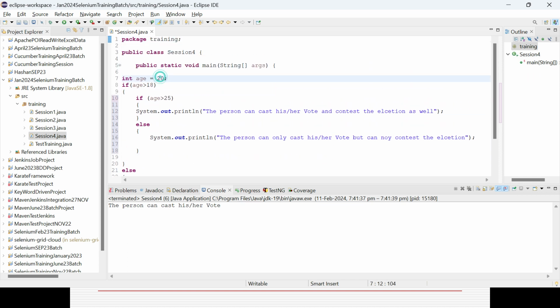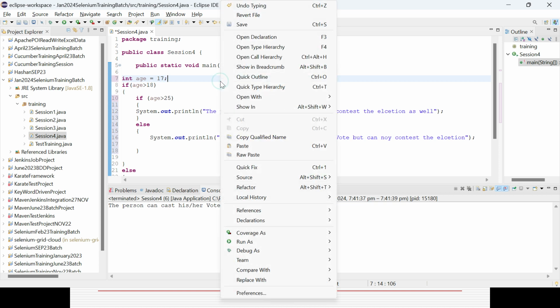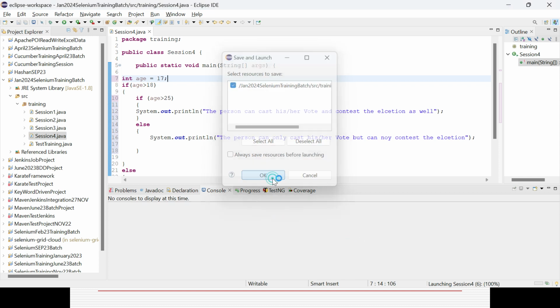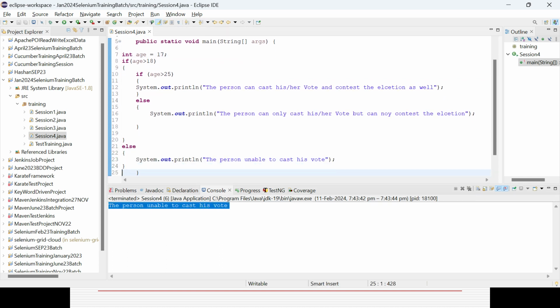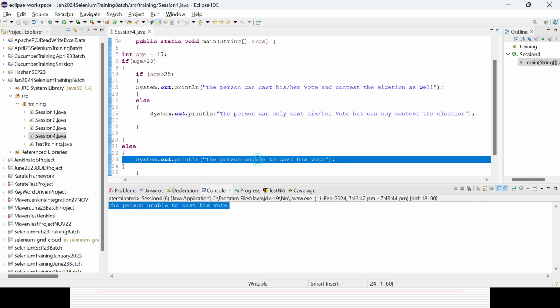Now say I give 10 or maybe 17. Okay, so what happened? Your outer if part is not true. So there is no point of executing the inner if or else part, the nested if else part, right? So control goes directly to the outer else part. The person is unable to cast his vote.